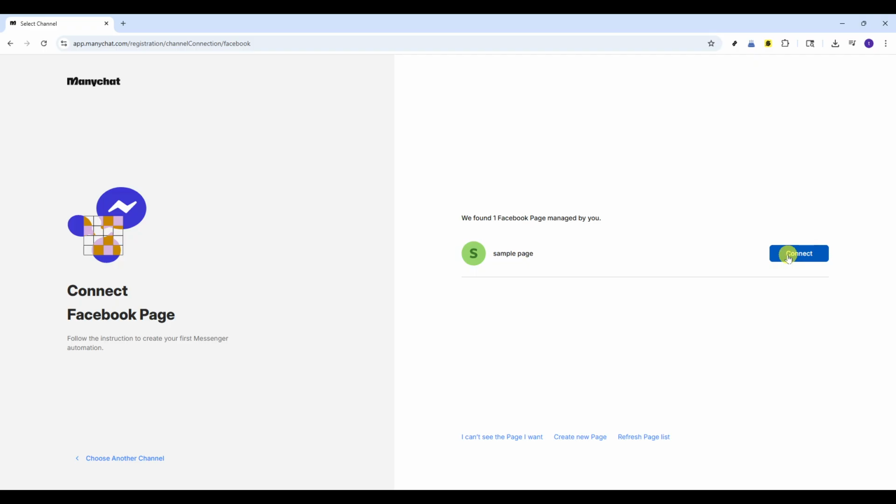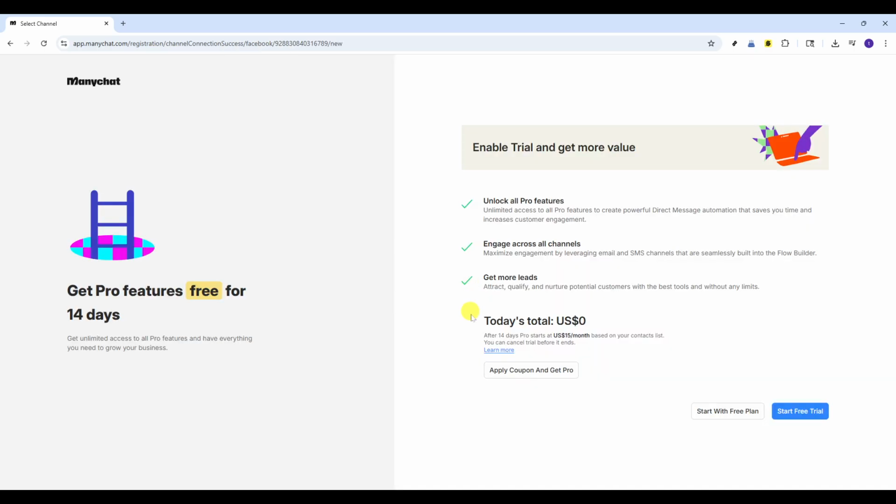You'll then see a list of Facebook pages associated with your Facebook profile. Select the page you want to connect to ManyChat. If your page doesn't appear, double-check that you're an admin on that page and that you're logged into the right Facebook account. After choosing the page, ManyChat will pair it with your workspace so messages from that page's messenger inbox can flow through your automations.